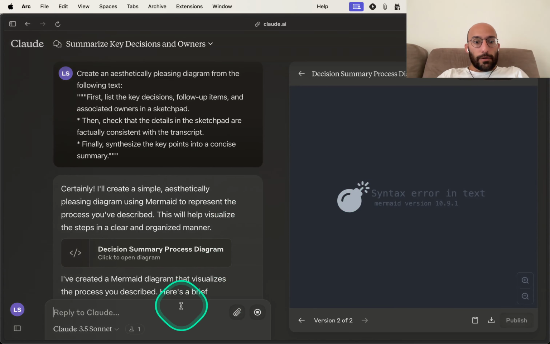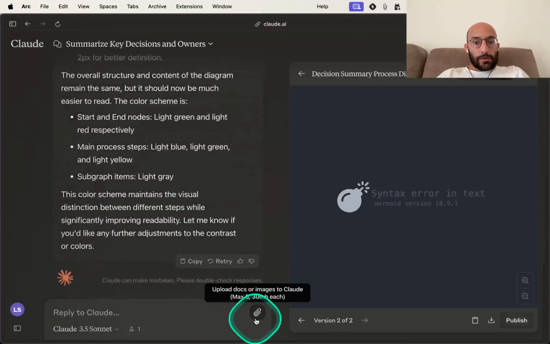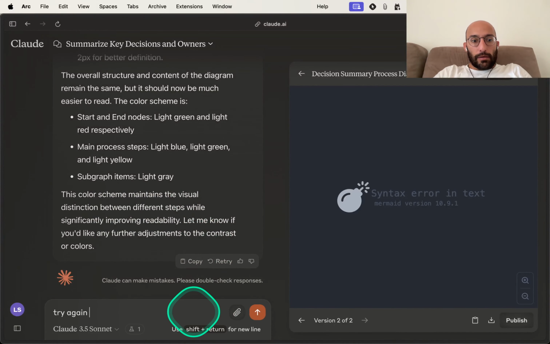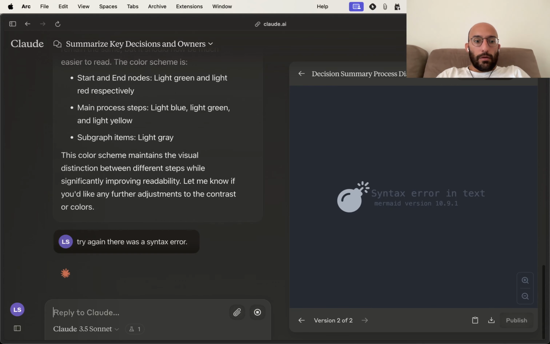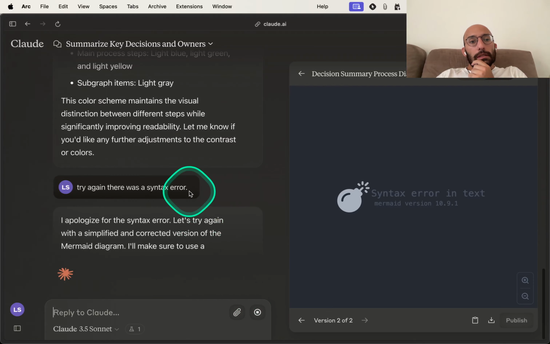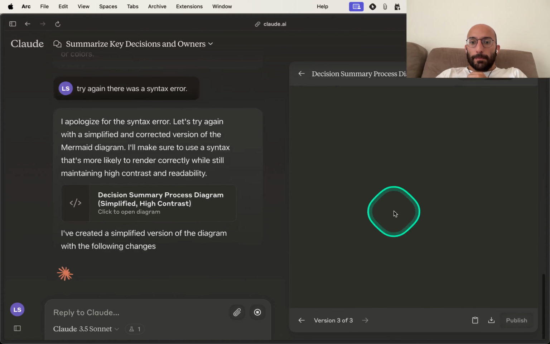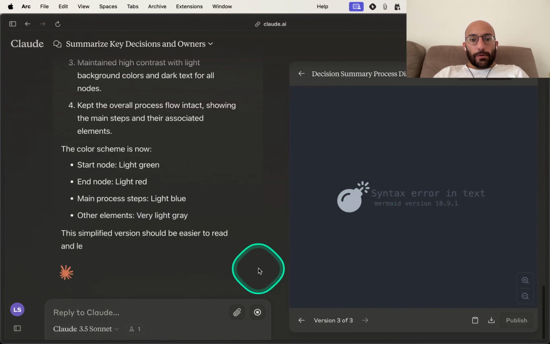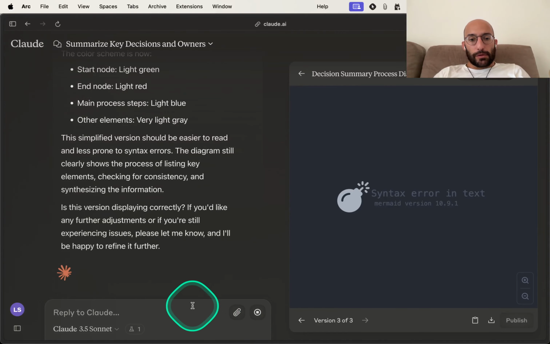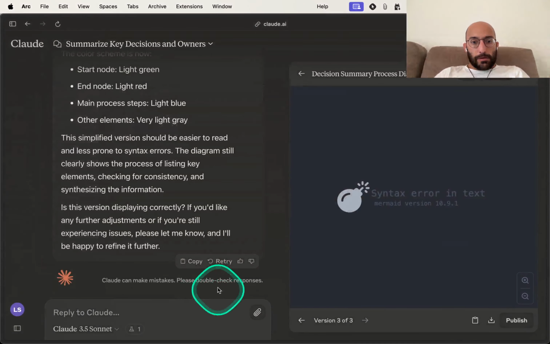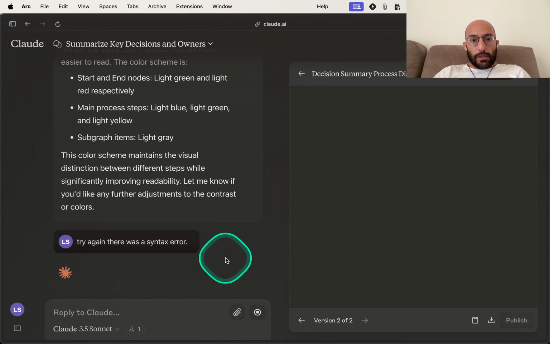Okay, we got an error. So try again. There was a syntax error. And now let's take a look. Okay, that's annoying. That never happens, but of course it's going to happen now. So let's try again.